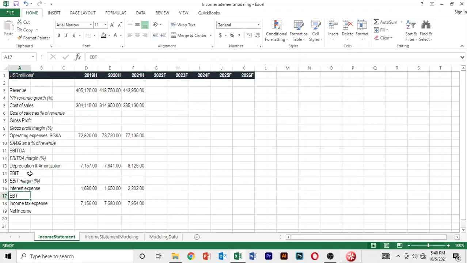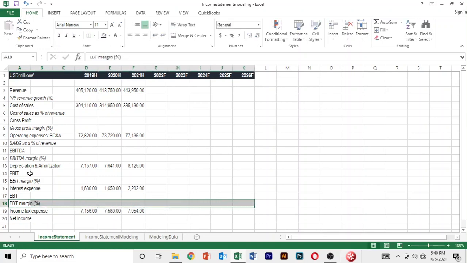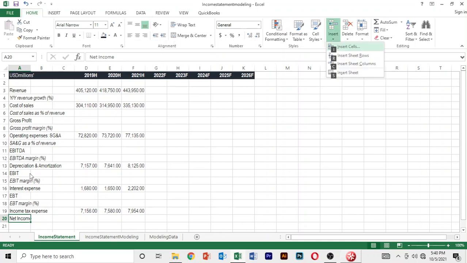Right? And then here we've got earnings before taxes. So we are going to say Alt H I, and then we're going to say EBT margin, just like that. And then we hold down shift and highlight up until 2026, press Control I, and then here we need a row for taxes. So Alt H I.